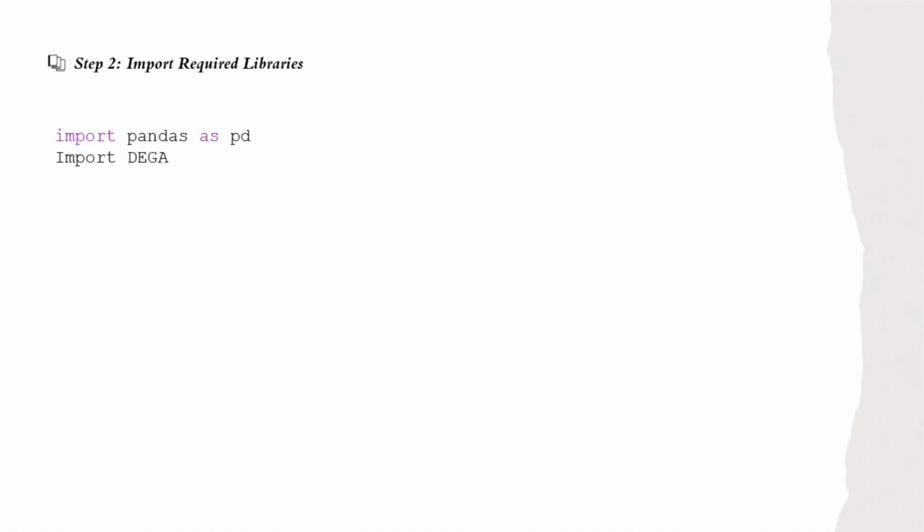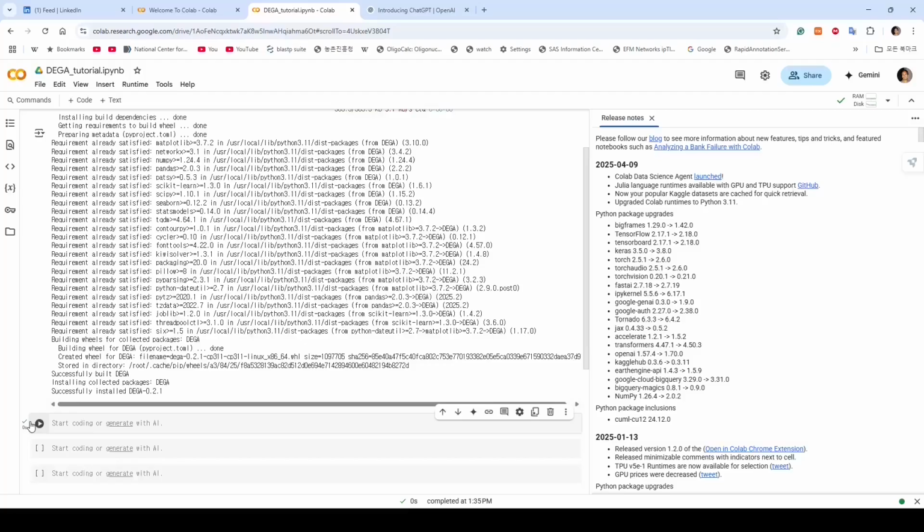Step 2. Import required libraries. Once installed, let's import the necessary packages.